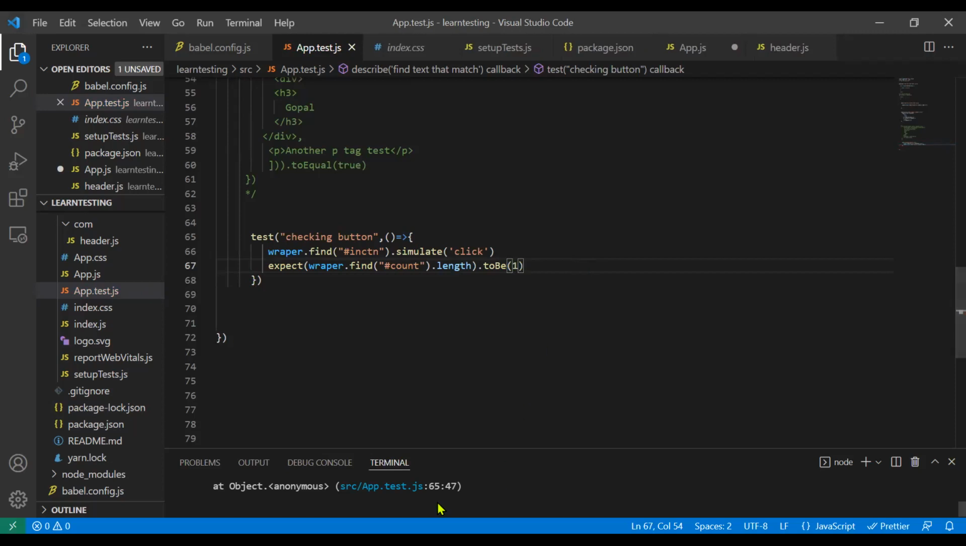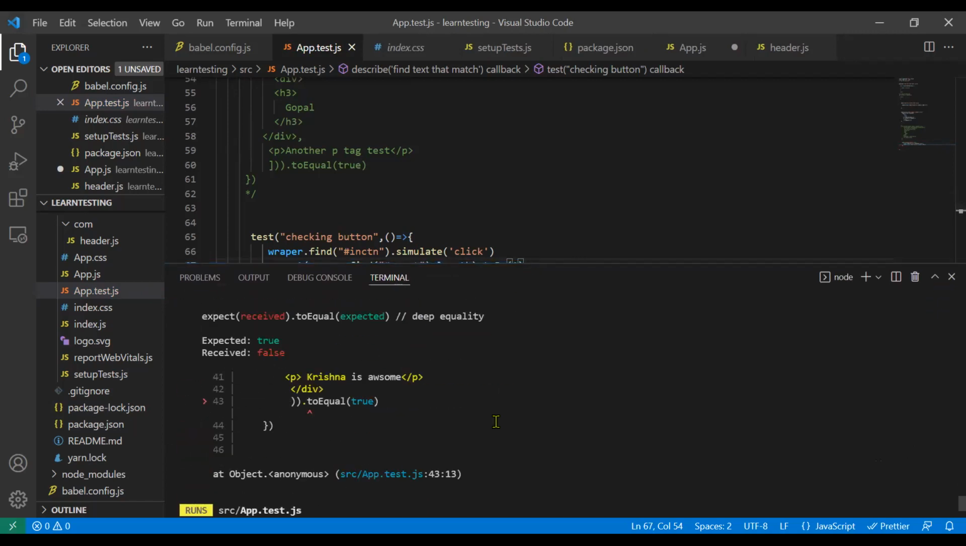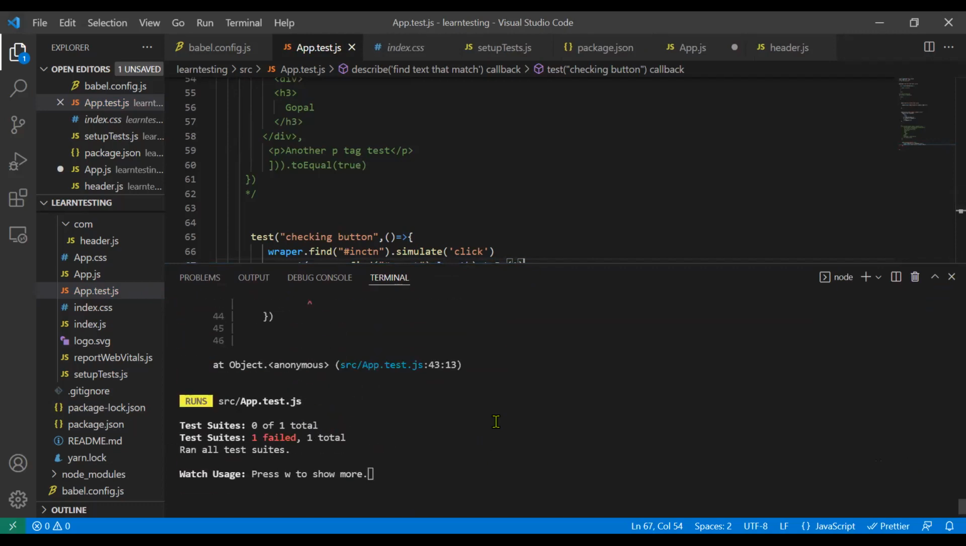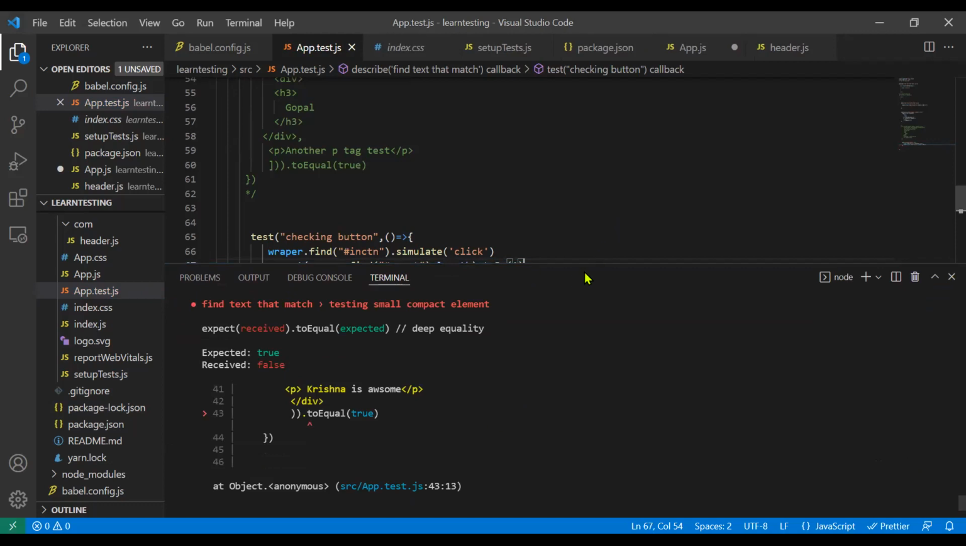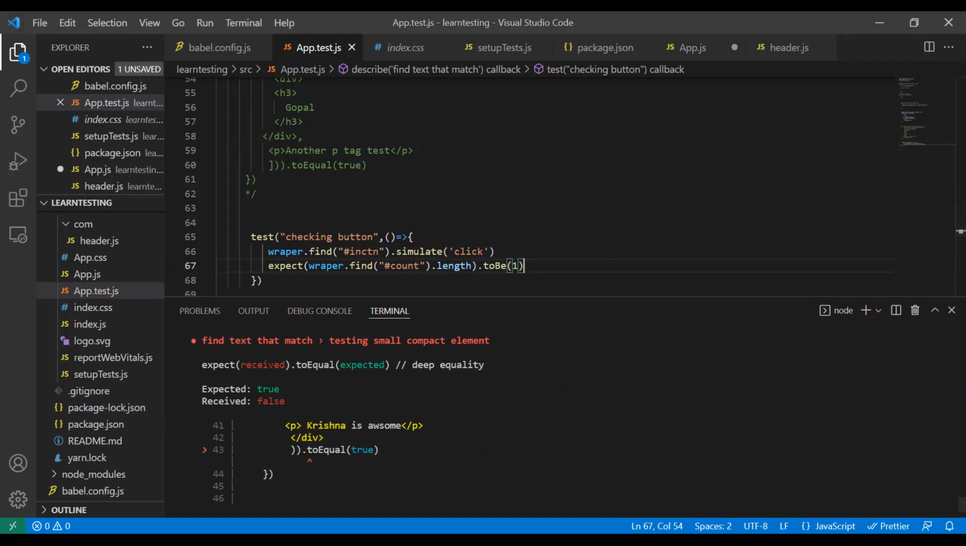When we use length, it means checking whether the element is present or not. Length represents the count value. So length can be used to check whether the element is present or not. We can check like that also.